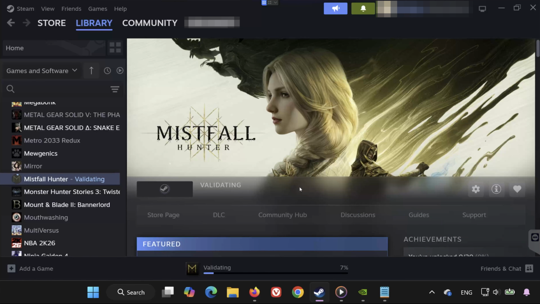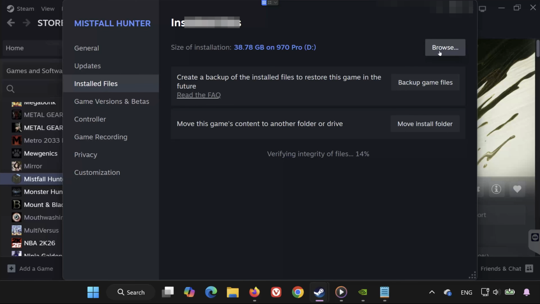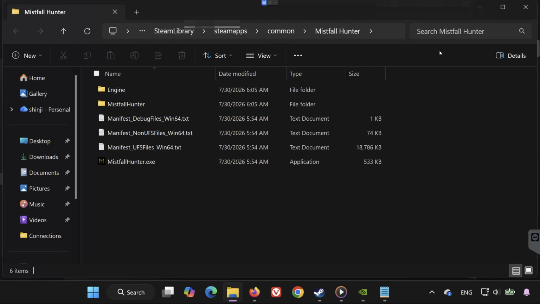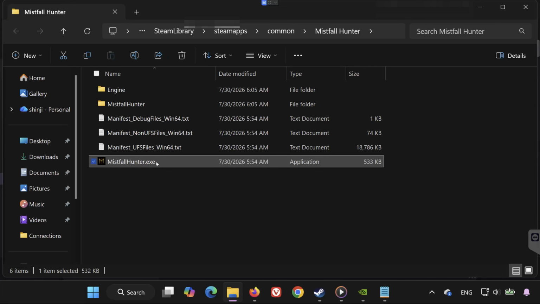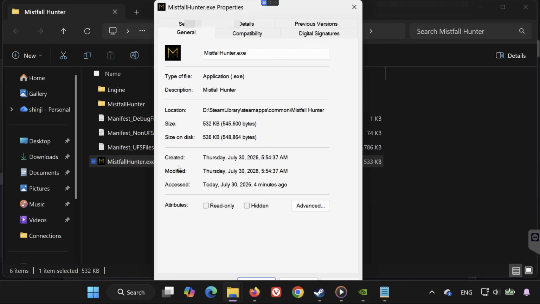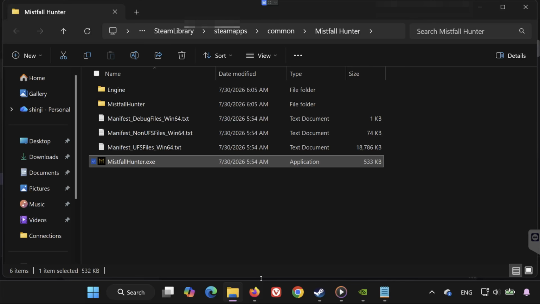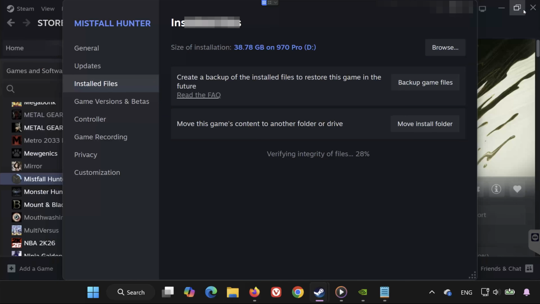Solution 2. If the game still does not launch, return to your Steam library, right-click Mistfall Hunter, and select Properties. Open Installed Files. Click Browse to open the game's installation folder. Locate the Mistfall Hunter executable file. Right-click it, and select Properties. Open the Compatibility tab. Enable Run this program as an administrator, then enable Disable Full Screen Optimizations. Click Apply, then click OK. Now launch the game and check if it opens correctly.